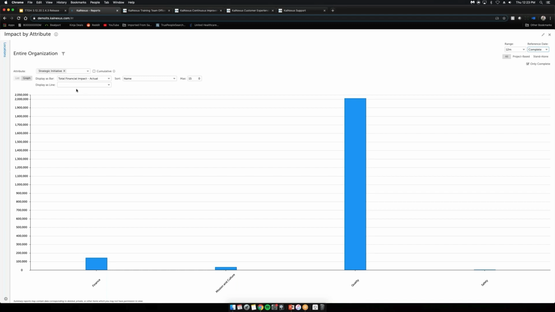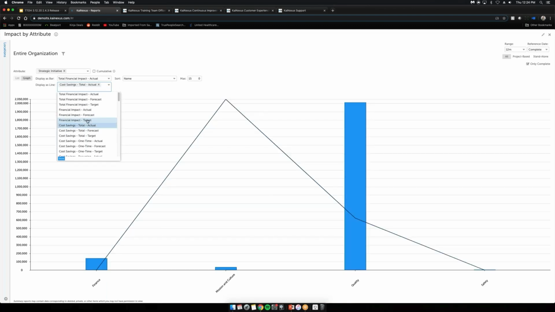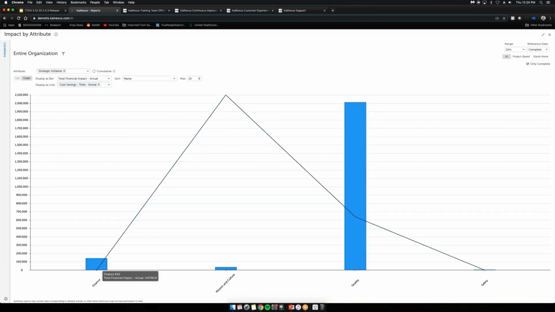But before we do that, you'll notice this new option for display as line. So what this is going to allow you to do is, let's say, for example, right now we're looking at our total financial impact actual with these bar series. Maybe we also want to visualize our forecast and target, or maybe we want to drill down specifically on how, for example, total cost savings relates to our total financial impact. So you can add additional lines to the chart and visualize those in comparison to your total impact, right?